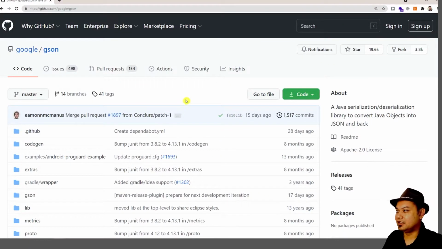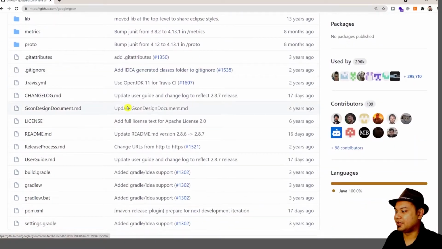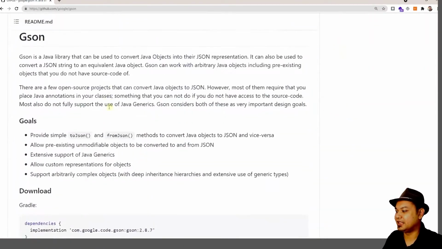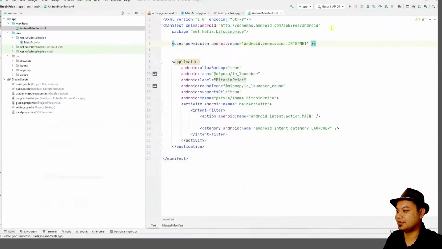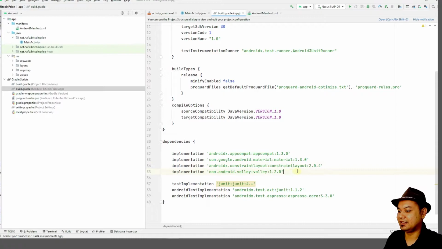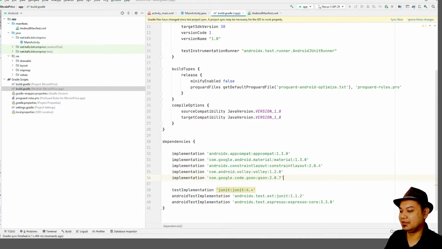And then go to the JSON library. From GitHub, add this implementation, com.google.code.gson, version 2.8.7. Go back to the build Gradle, add another line under Volley, and then press sync now. Right, then your project has been synced.